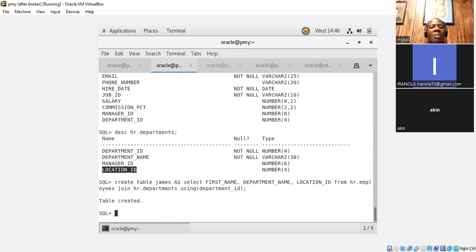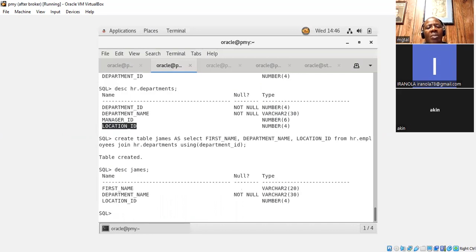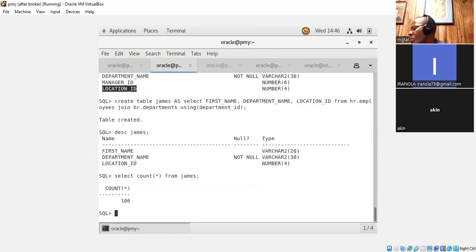Got it, I'll try again. Yeah, and then once you do that, just describe James. Describe James, right? Boom. And you want to see the number of rows. It should give you 107 rows. So select count from James, right? 106 rows, right? That's it. That's all I'm asking, dude. Perfect. I just said we create a table using columns. Maybe that's the part that confused you, right? Yeah. It's kind of one.